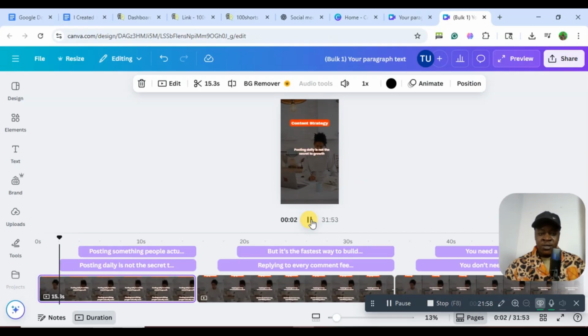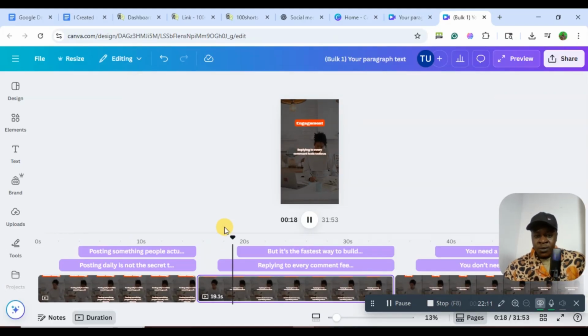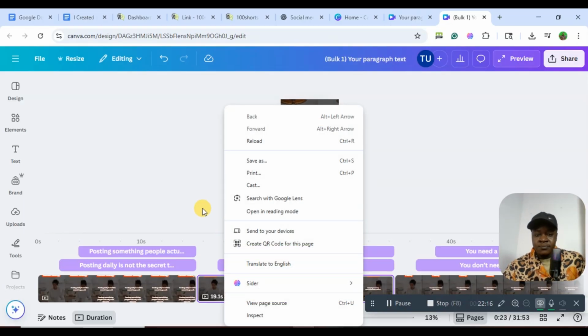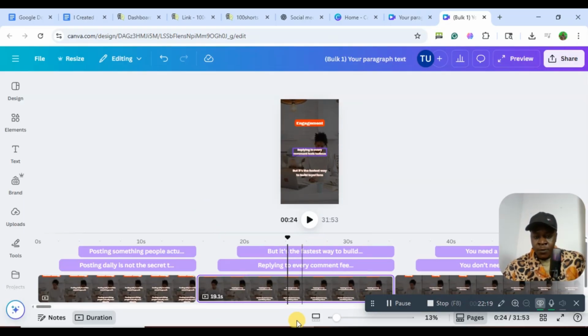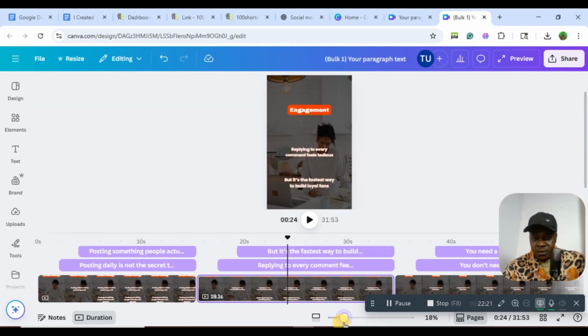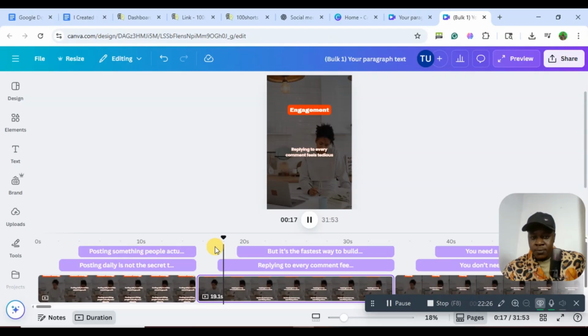So content strategy, posting daily is not the secret to growth. Posting something people actually care about is. So we can see how this stuff all works out. It's also going to do the same thing for the second paragraph. So you can see it's going to share more insight, engagement. Let me zoom this a bit. All right. So you can see how this stuff actually works.